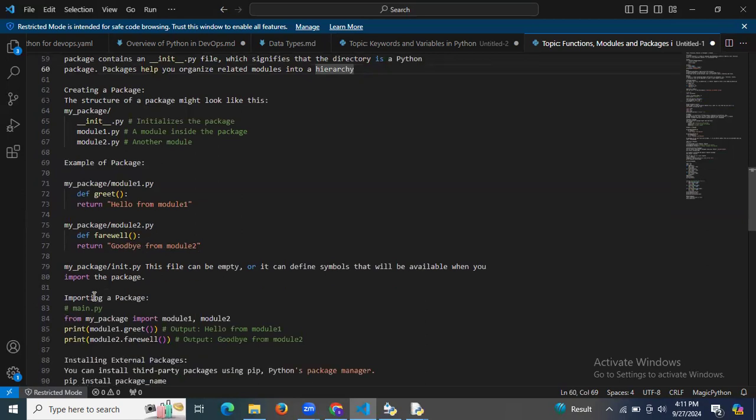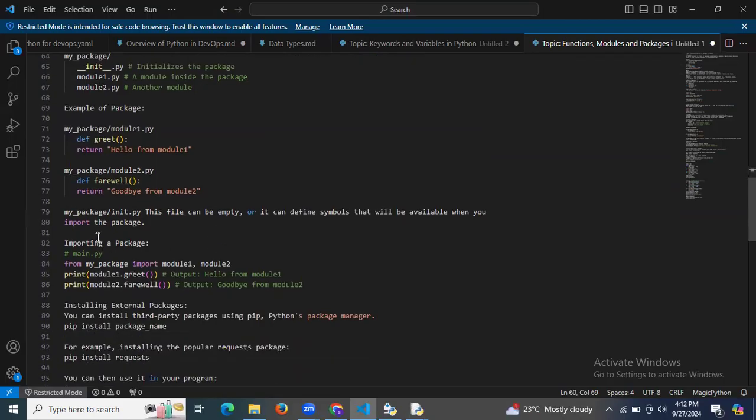Okay, then my_package __init__.py, this file can be empty or it can define symbols that will be available when you import the package. Okay, so here you can see importing a package in main.py: from my_package import module1, module2. That's module1, module2. Right? Then it will print module1.greet and module2.farewell. Then the output will be 'Hello from module1' and 'Goodbye from module2'. Okay. So that's the example of packages.